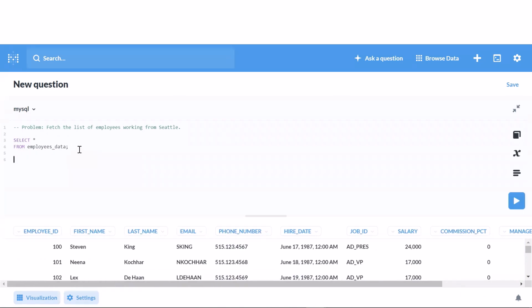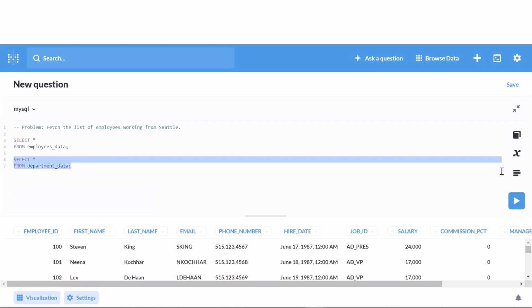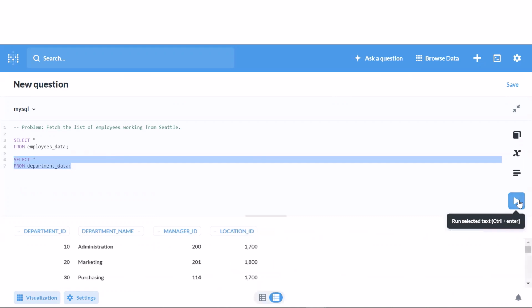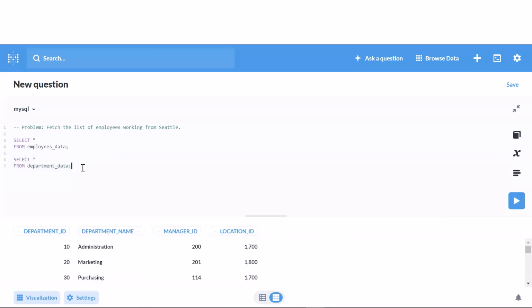Now let us go to the departments table. Select star from the department data. Now let us see this. So here we have the department ID, the department name, manager ID, and the location ID. We have plenty of departments and plenty of location IDs in which that department is present.